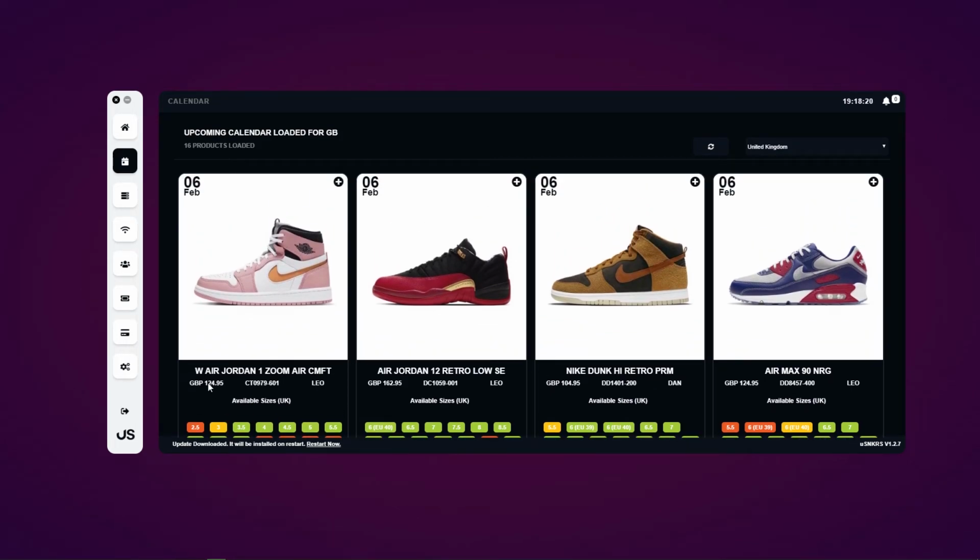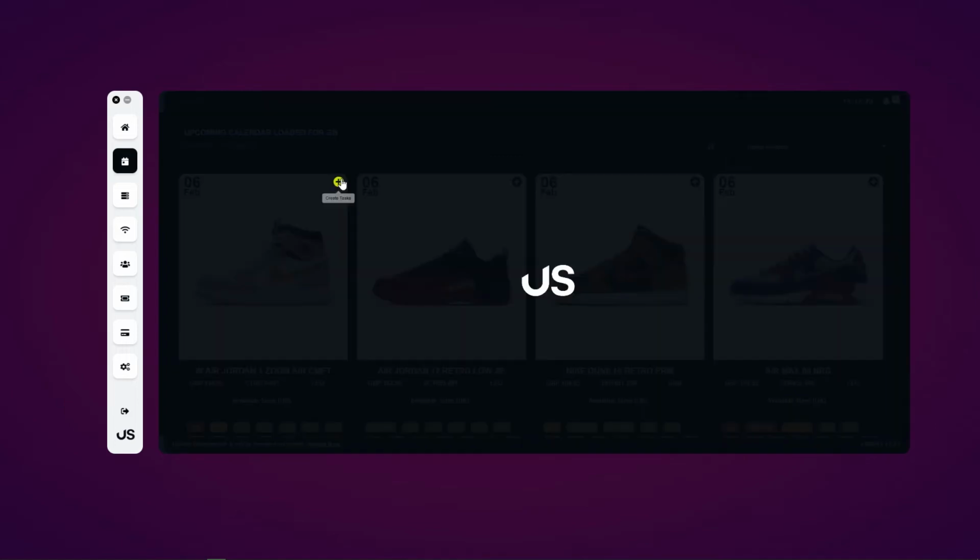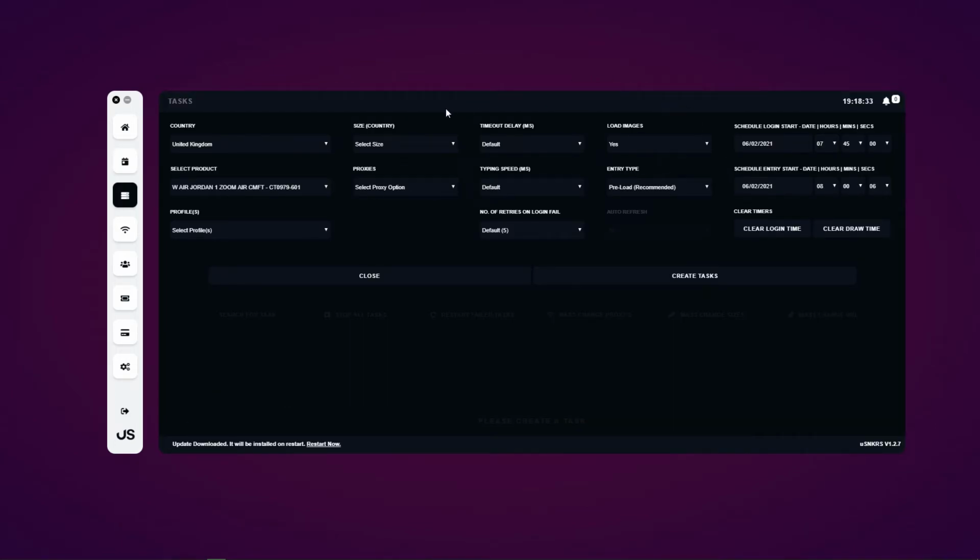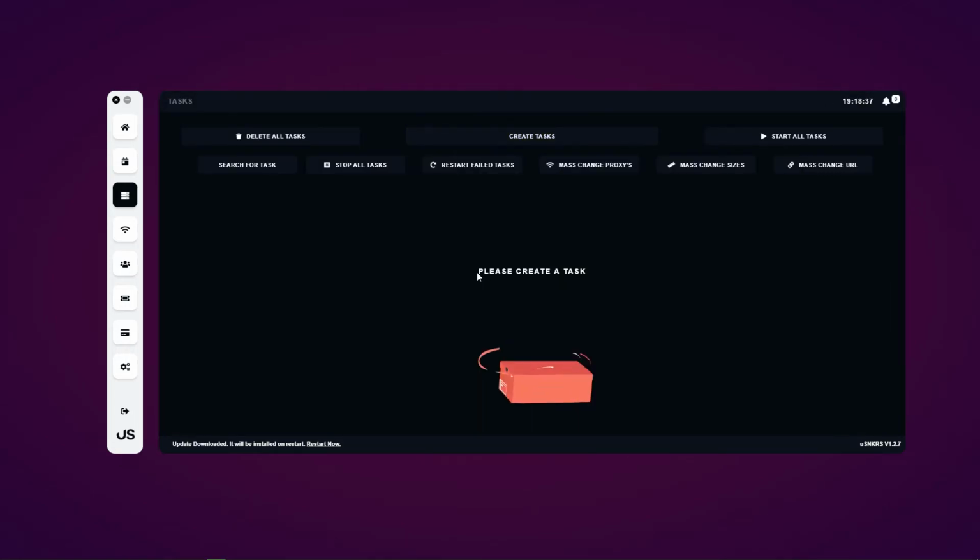Let's say I'm size 7, that's the retail, that's the code, that's the release type, and then obviously available sizes, the name. Comes out on the 6th of February. I hit the plus button and I will go ahead and create the task, and then I can go ahead and configure these options. And that is a very good segue into the tasks section.